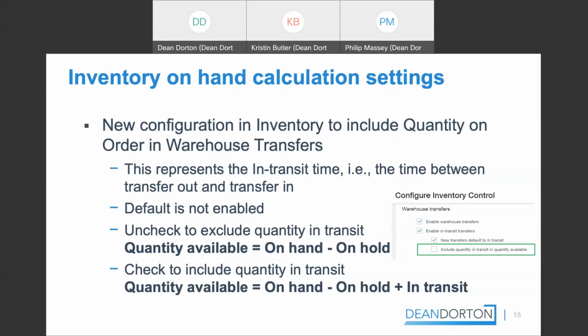Then also in the warehouse transfers area of inventory, there is now a checkbox to include the quantity in transit. So again, it's two separate things. You're talking about quantity on order coming from a supplier or quantity in transit moving from one warehouse to the next, okay? You probably have more control over in transit time, transfers out, transfers in of inventory than you do over what is coming from a supplier. So they did break those out and make those separate choices.